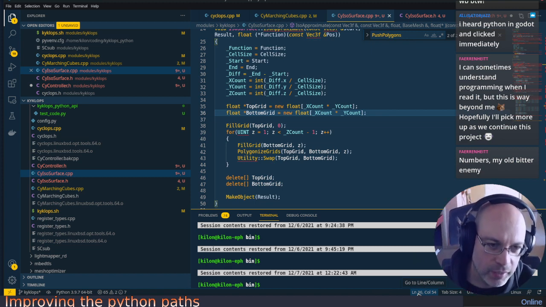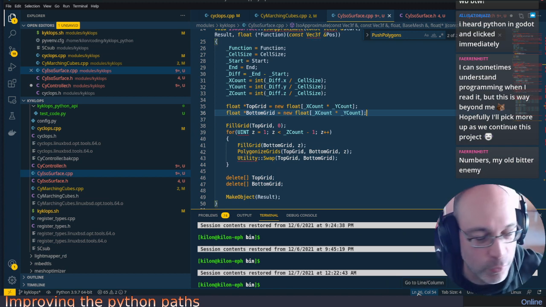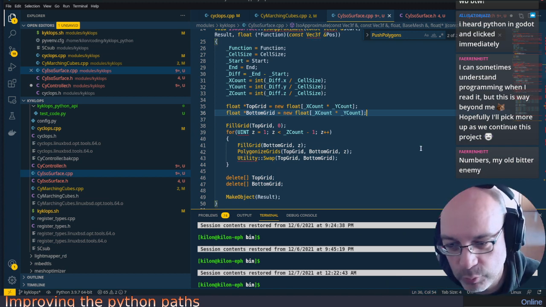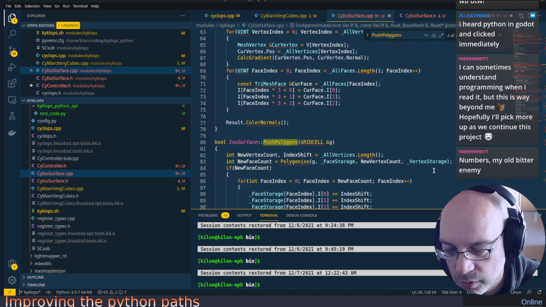So yeah, I will take a break to rest my brain, which right now hurts from all this reading of code. And I'll come back. It seems that we have to spend several streams to understand how the marching cubes code works.